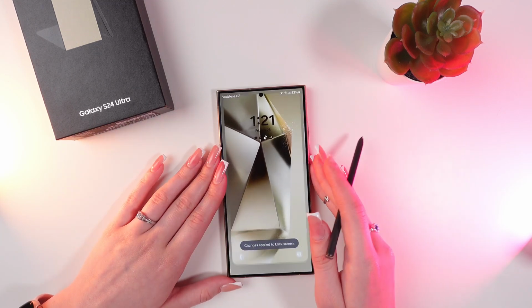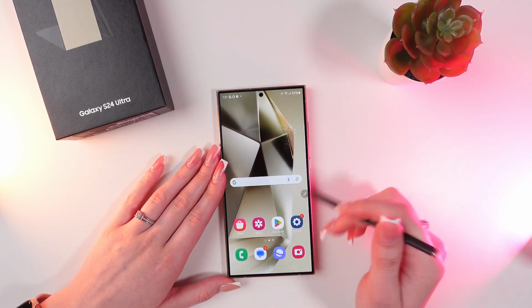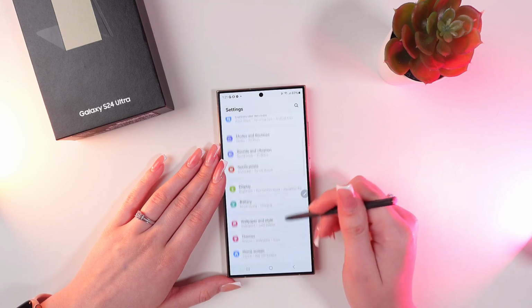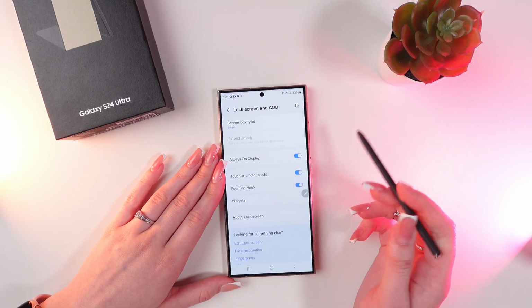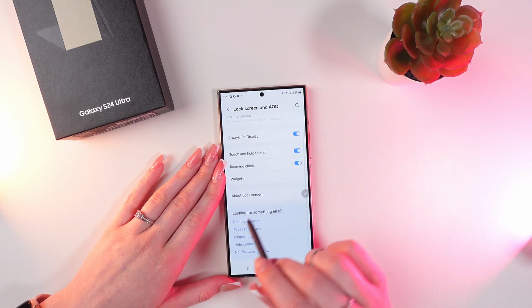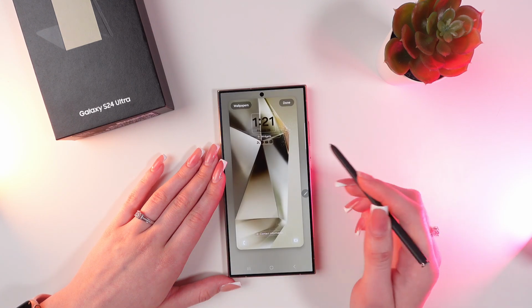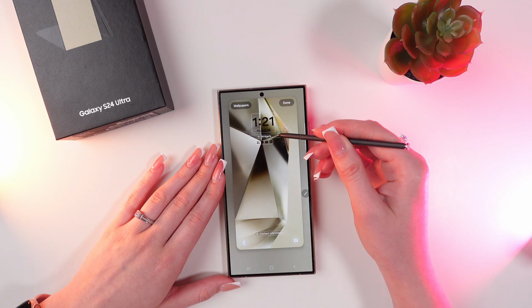Great. Now let's unlock the phone and go in settings. Here we need to scroll till we see this lock screen and always on display tab. Just click it and now go in edit lock screen. And right here you can do the same thing.